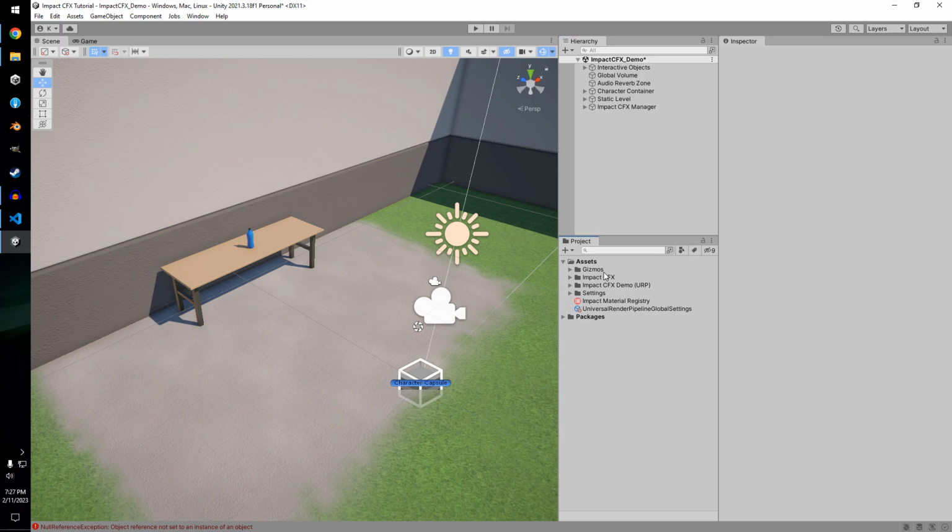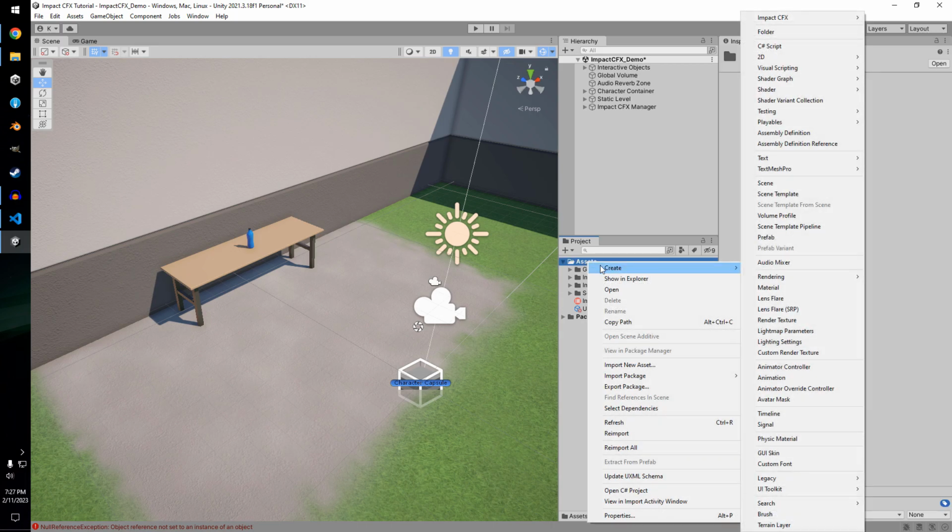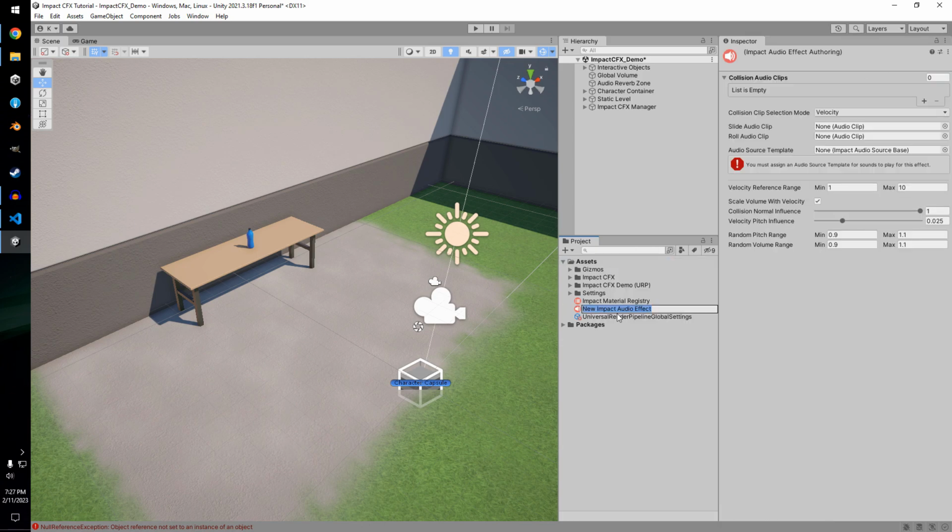So the first one I'm going to create is an audio effect asset. And to do that, I'm going to click on Assets, right click that, and Create. Go up to Impact CFX, and I'm going to select an audio effect. Now this first audio effect, I'm going to make it for my hard sounds that I have, my sounds for colliding with hard surfaces. So I'm going to call this one Bottle Audio Hard.